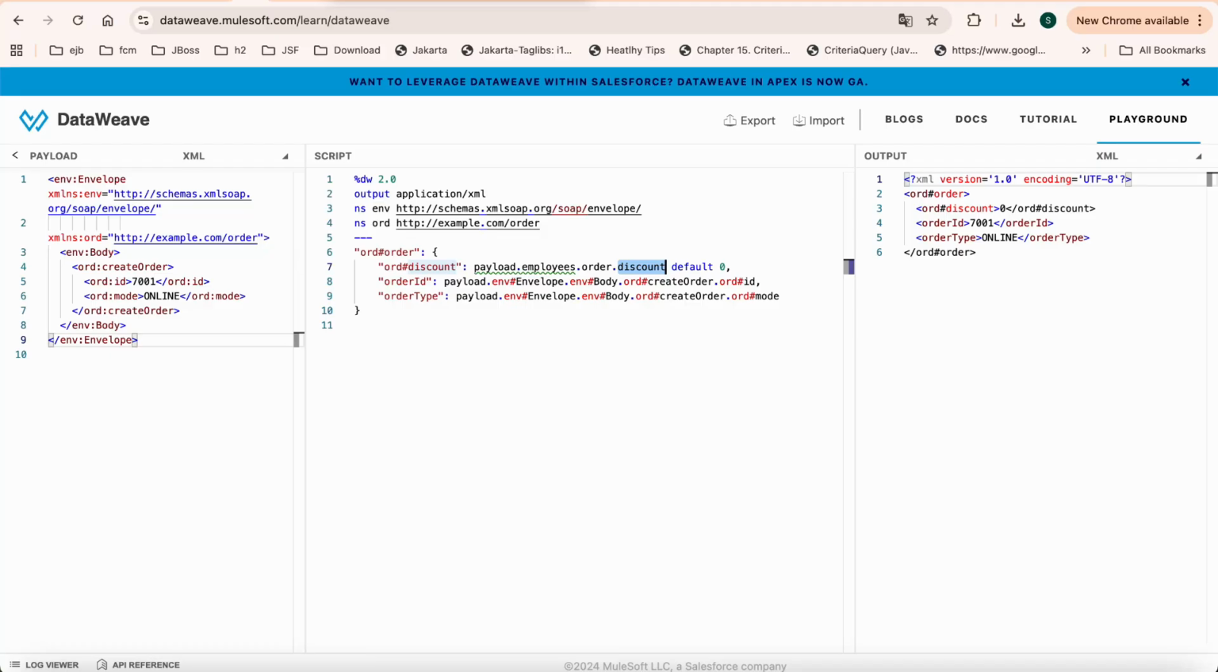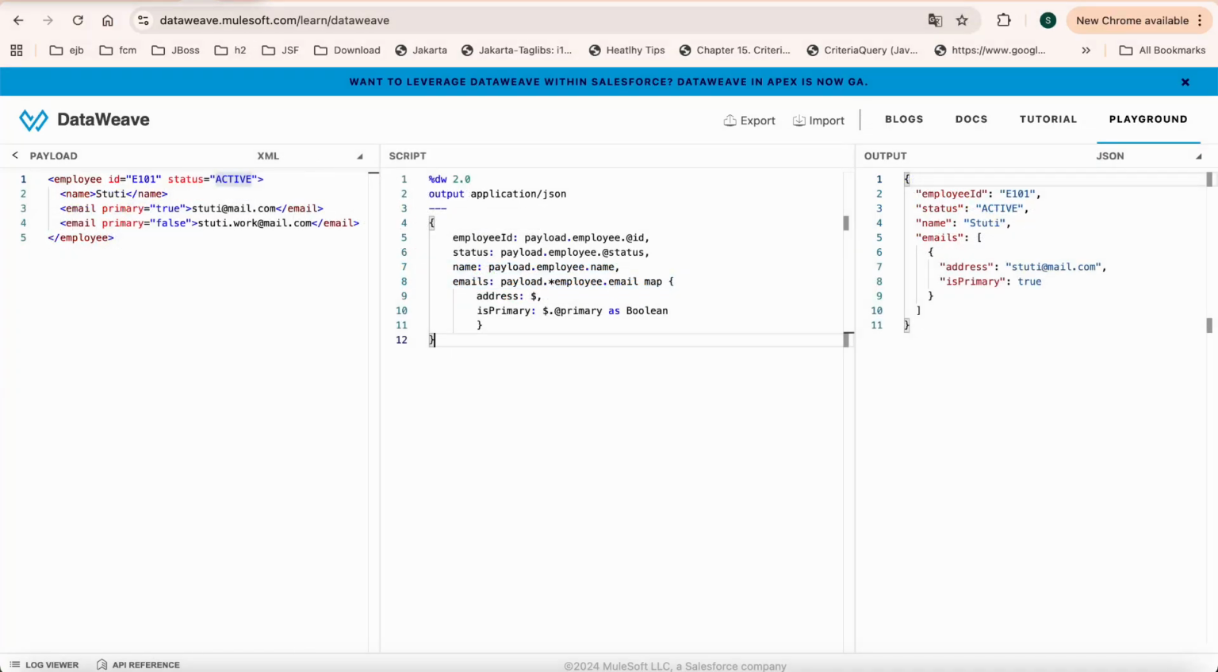We safely extract a discount value using the default keyword, which protects us from missing optional fields. Then we navigate deep into the SOAP envelope, body, createOrder to extract the order ID and order mode. This script shows how DataWeave cleanly separates SOAP infrastructure from business data, producing a clean, contract-compliant XML output.